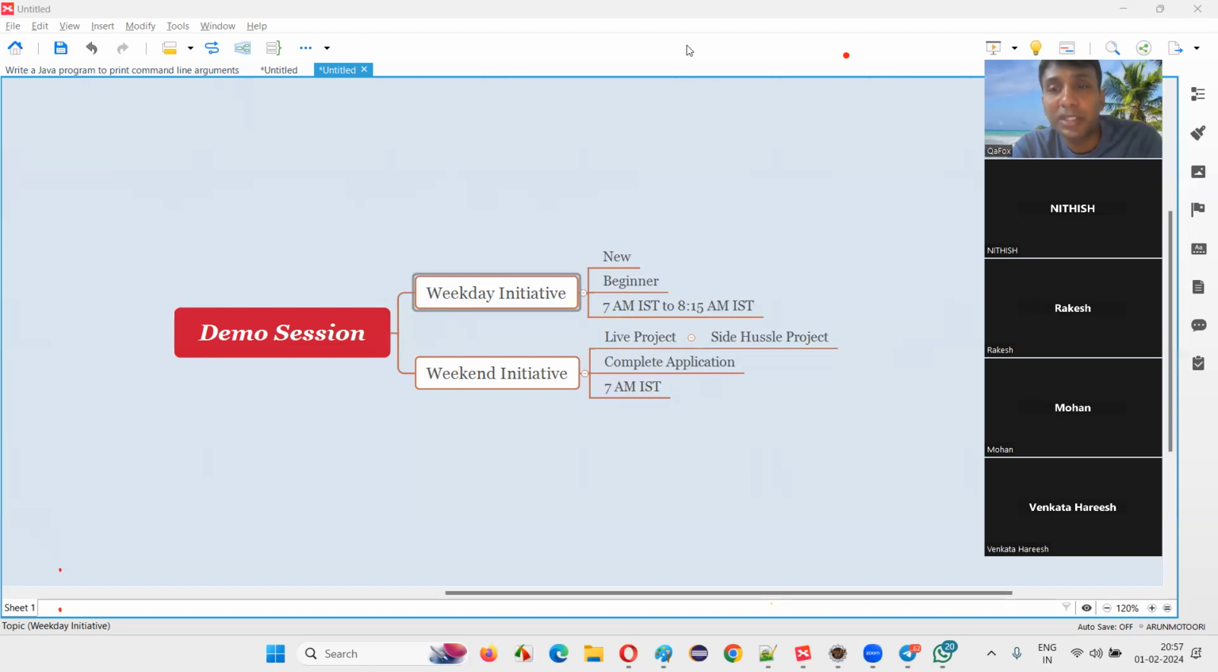Yes, real time things only. Balu, you're right. The live project sessions are based on real time things. We are going to automate the complete end to end test cases of an application together.